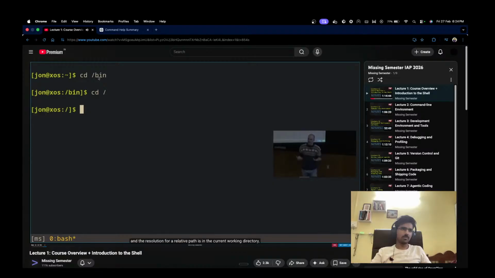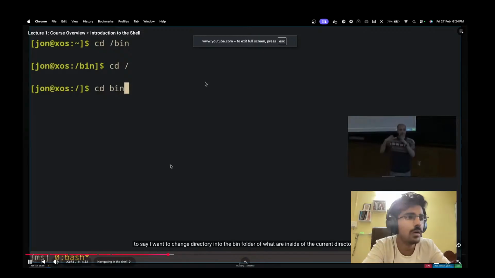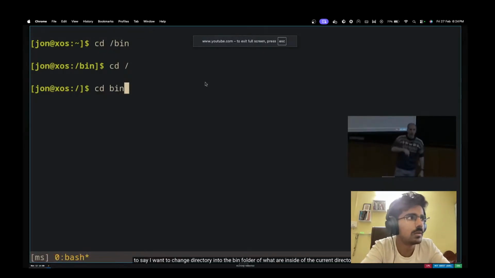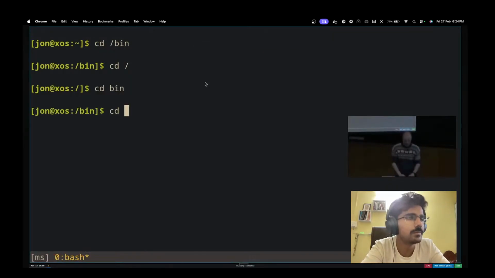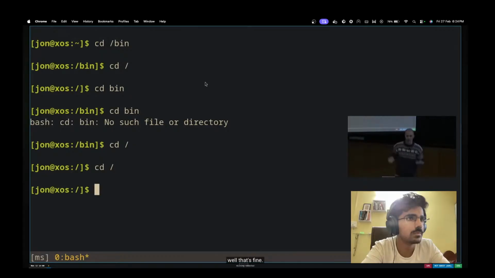The resolution for a relative path is: in the current working directory, look up the first path component, the slash-separated parts of the path, look up the first one, and then from there traverse using slashes, rather than starting at the root of the file system. So for example, I'm now in slash, I can type cd bin, and note the lack of a slash, to say I want to change directory into the bin folder inside of the current directory. If I'm now in bin, and I try to cd to bin again, it would tell me there's no such directory, because it looks for a folder called bin in /bin. If I go back to slash, and then try to cd to /bin, well, that's fine, that's an absolute path.